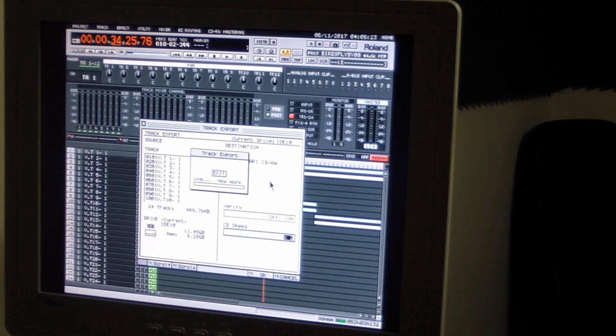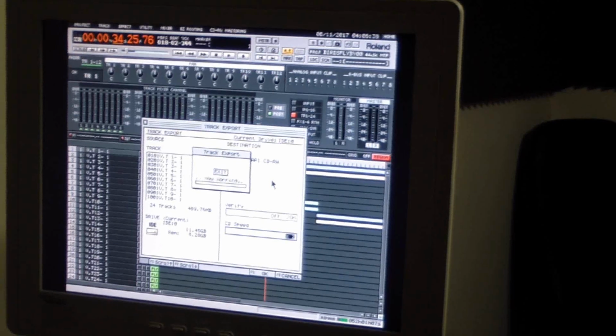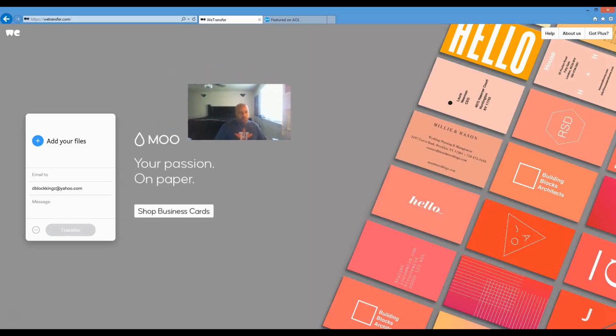Now I'm gonna pause the video right now until this thing is done. I put it on ×2, so you know. I figure that's the better quality of the burn, so we're gonna use that. All right, here we go. After you have your session and you export the stems onto your CDR, you could then upload it to your computer.